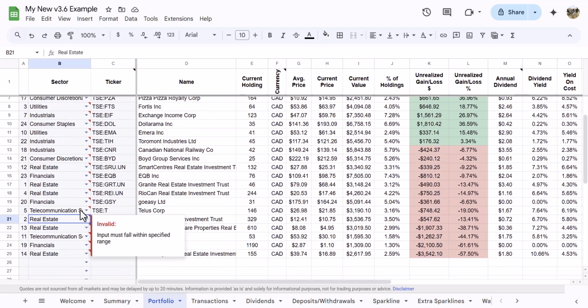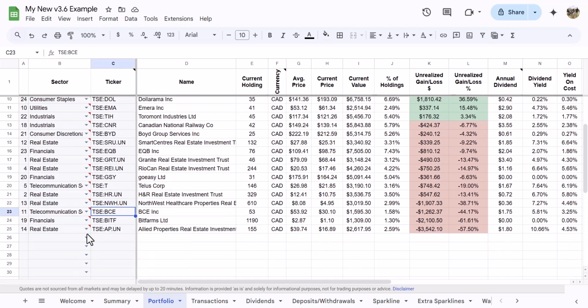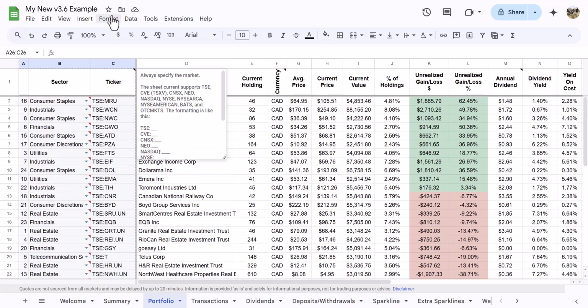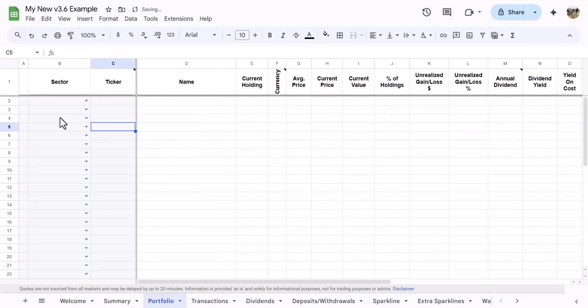Now, because I pasted, what's going on here? This actually overrode some of the drop downs that were here. So what I'm going to do is reset this. I'm going to drag this to cell 26 and unpaste that.